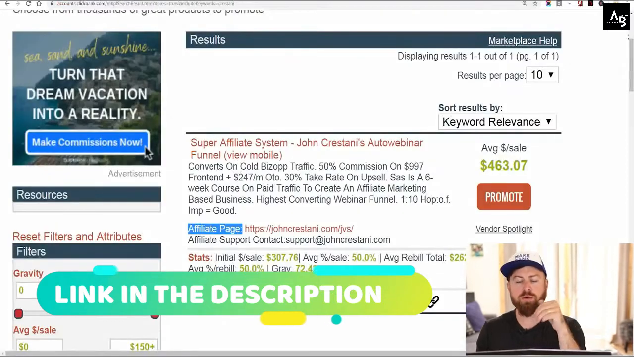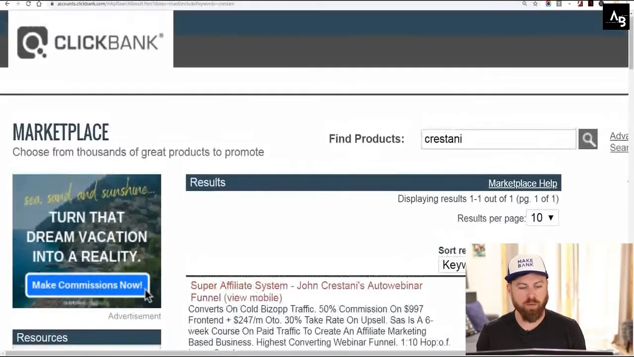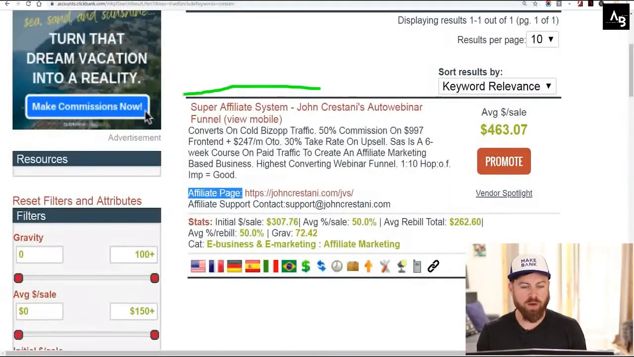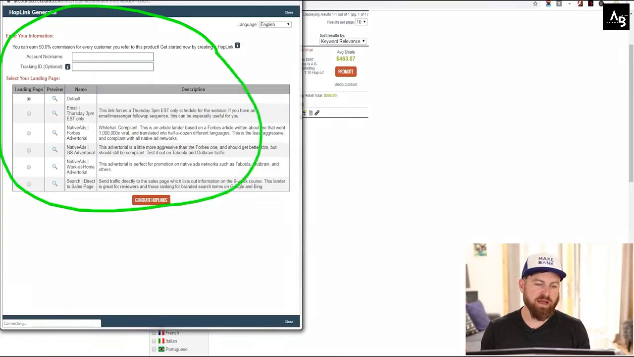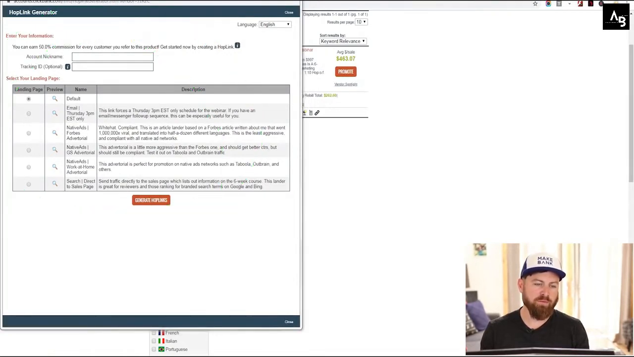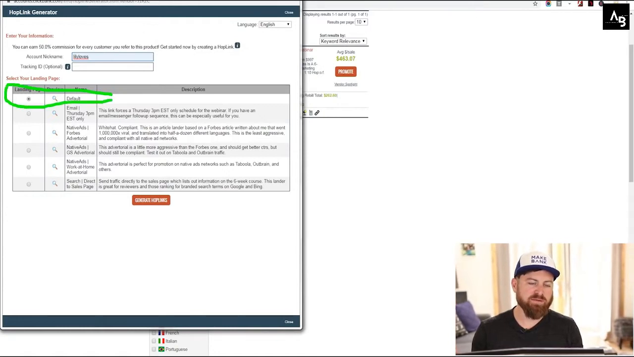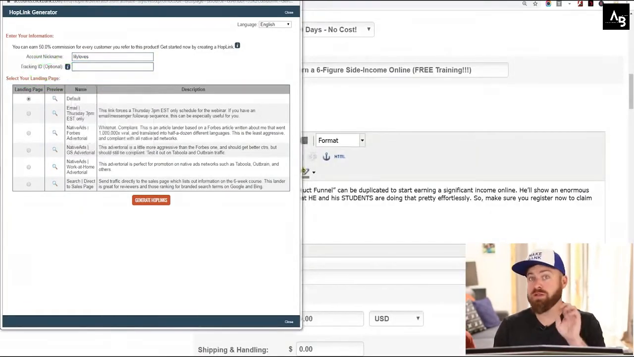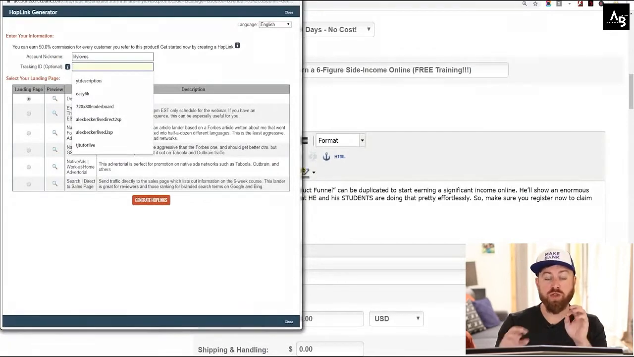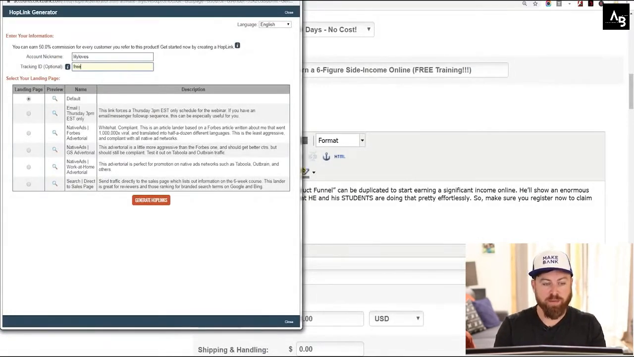So what we want to do is go back to our ClickBank where the marketplace was, and we want to click the promote button right here. Up will pop a screen like this, and if you're logged in, your affiliate nickname will show up. Now you want the link to go to the default page. And I'm going to put a tracking ID because I'm going to post this link up a couple places. So I want the tracking ID to be free ad forum.